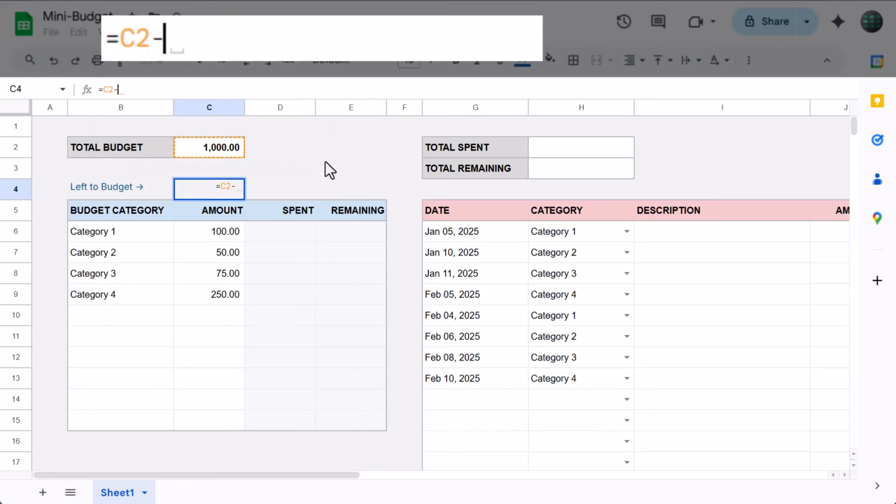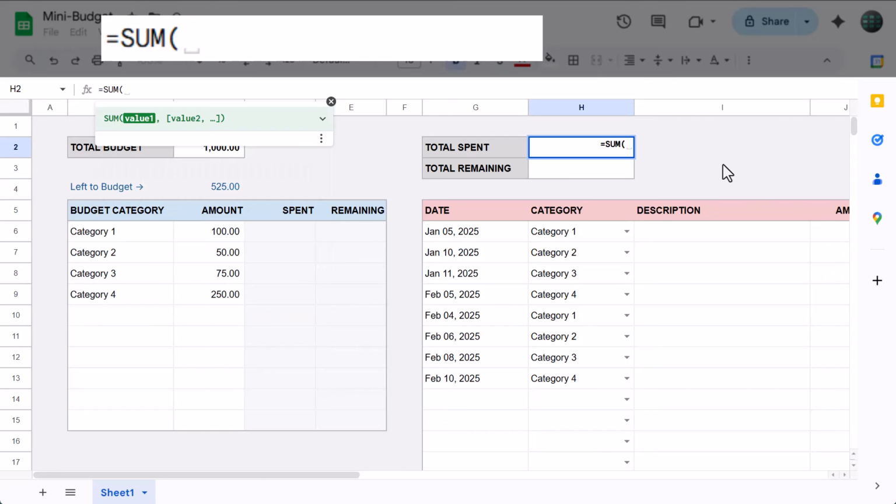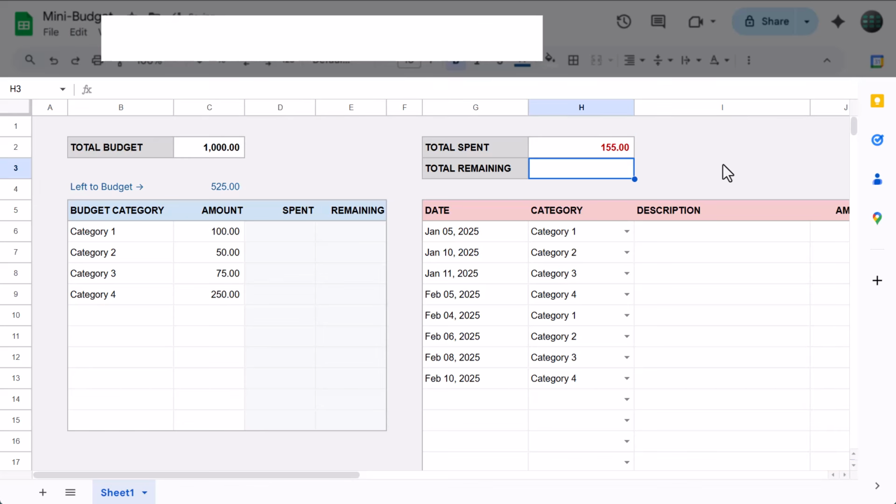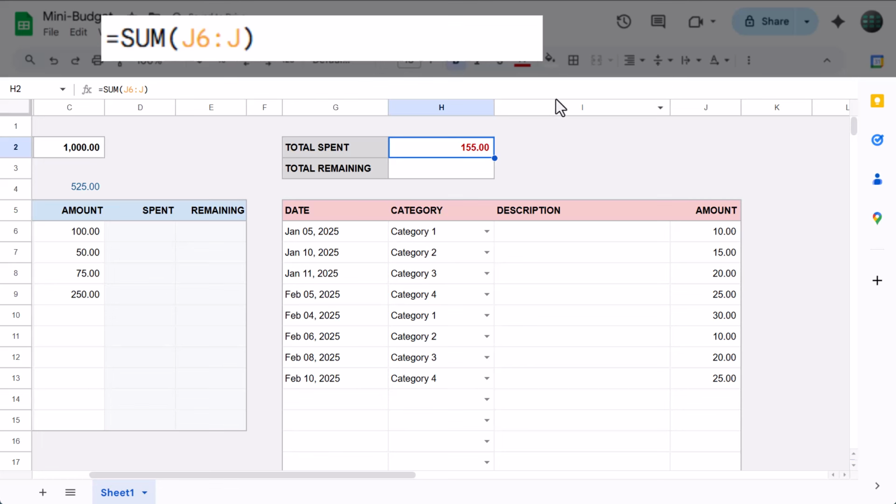Next, select cell H2 and enter this formula. Equals sum function J6 through J, close parentheses, and press enter. This formula simply adds together all of the amount values in the transaction table.